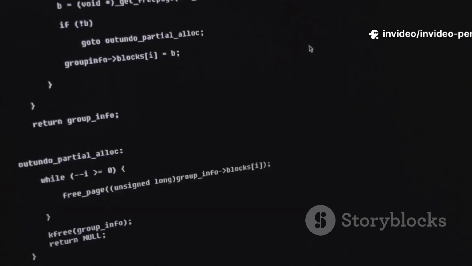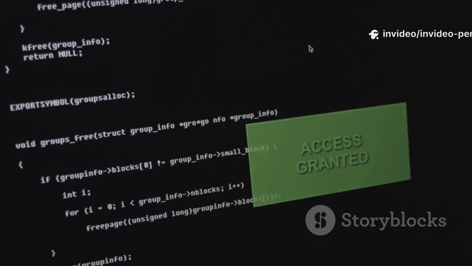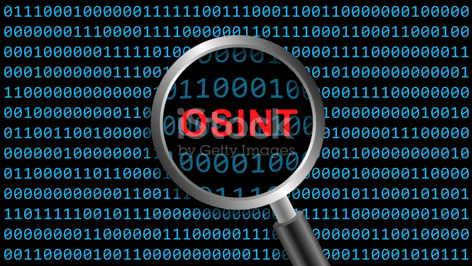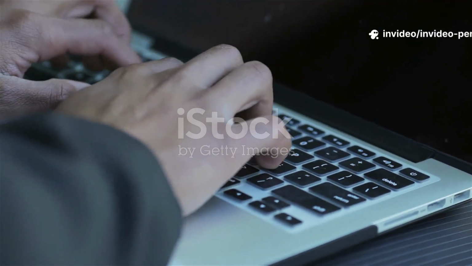Moving from devices to data, we have theHarvester. This is a classic, lightweight OSINT tool that does one thing incredibly well. It gathers emails, names, and subdomains associated with a specific domain. It's a command line tool, but it's very straightforward to use.